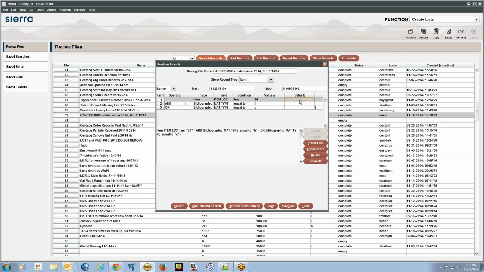So this is a really huge time saver, particularly if you've made a mistake and you've got a huge lengthy list of criteria statements that you've put in. This is a really simple way to just redo the search, change a value, and put it right back in.